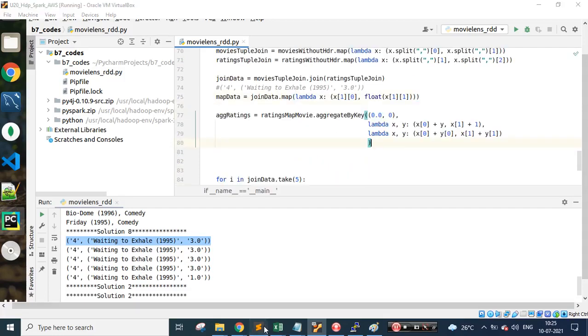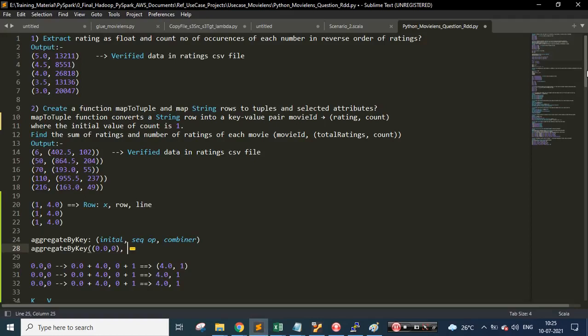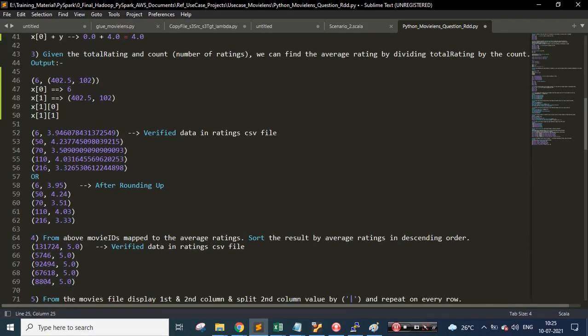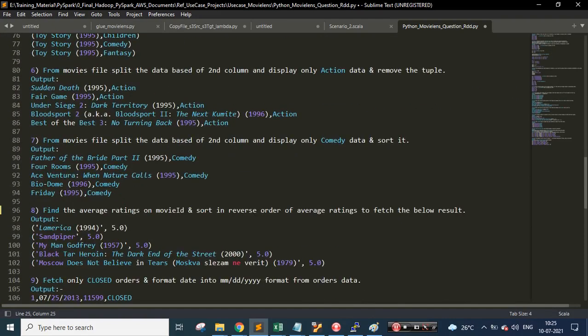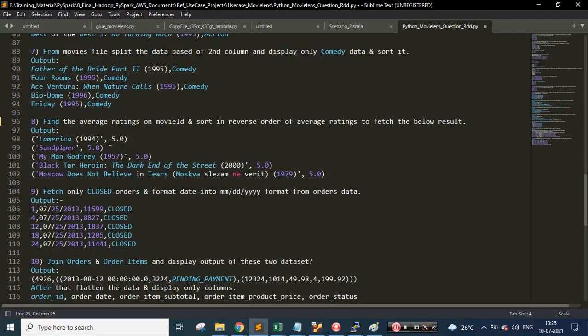Okay, so what they are expecting us to do is, we are on the 8th solution. 6th, 7th, 8th. They are asking us to find out the average ratings on movie ID and sort in reverse order to fetch the below result. So this is the title name and this is the average rating.